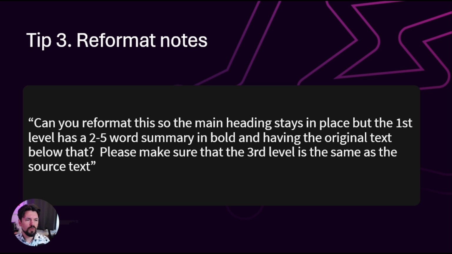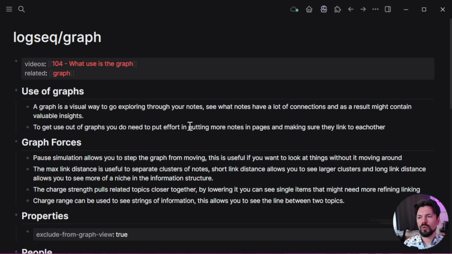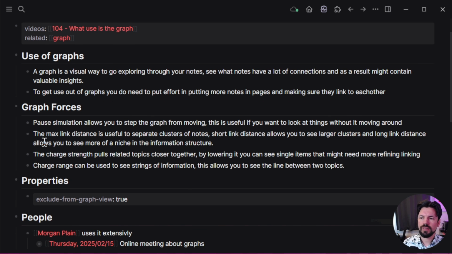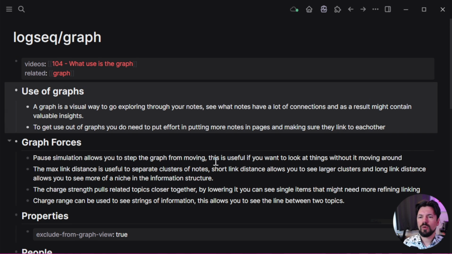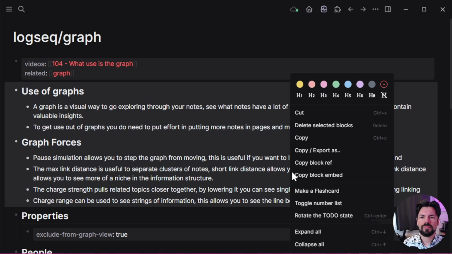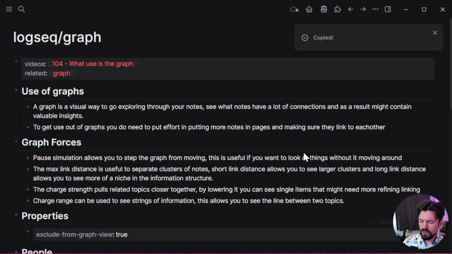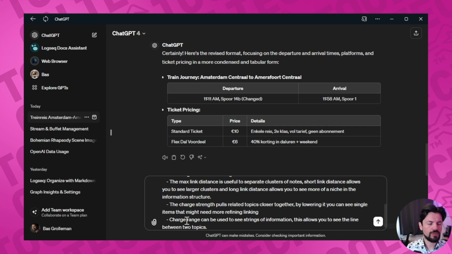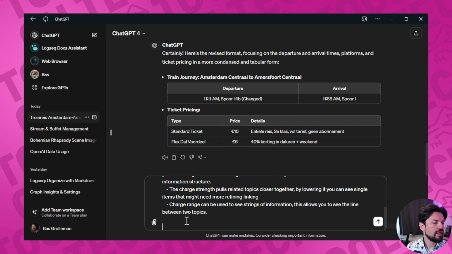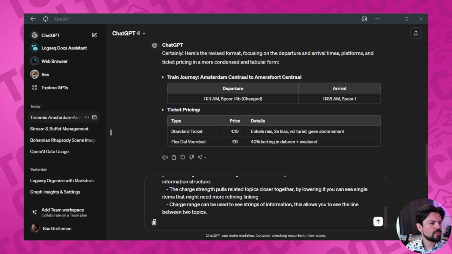Now I got a small thing prepped that I didn't optimize yet to show you. So if I go towards Logseq, here I'm talking about Logseq graph usage, and I have like a line here saying use of graphs and graph forces. I'll be copy pasting this bit and I'll send it towards ChatGPT. I'm going to paste this whole bunch in there. And then I'm going to specifically ask it to reformat it. So let me get that text.